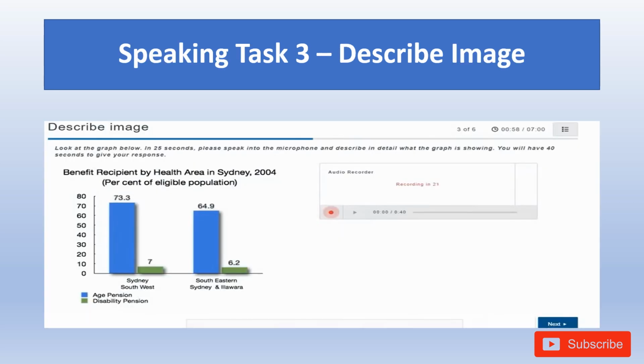After repeat sentence, your next task will be describe image. You will get 3 to 4 describe image in exam. Image could be line graph, bar graph, pie chart, map, distribution table, or any random picture. In this task, you will get 25 seconds to prepare and then 40 seconds to give your response. This task contributes to speaking only. This task is marked on the basis of 3 parameters: fluency, pronunciation, and content.